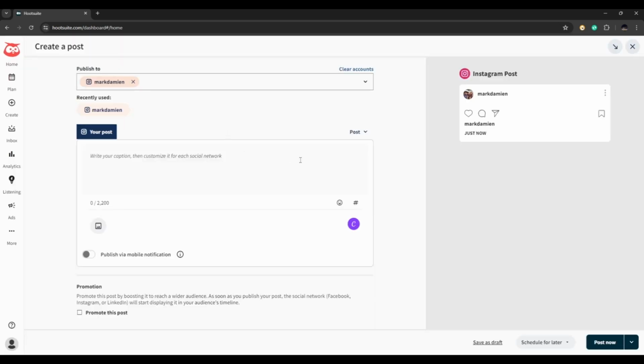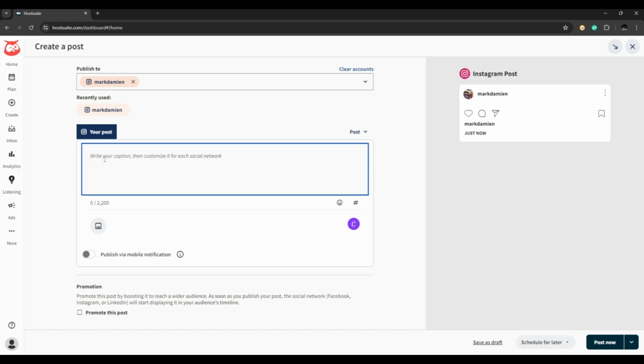It is going to take you to this page, and I already connected my Instagram account, so you can see it here on the right side panel. So you can start your post by writing a caption. So for example, I will say trying out HootSuite. So you notice as you are typing here, it is actually going to appear on your right panel. So this is what it's gonna look like on Instagram.